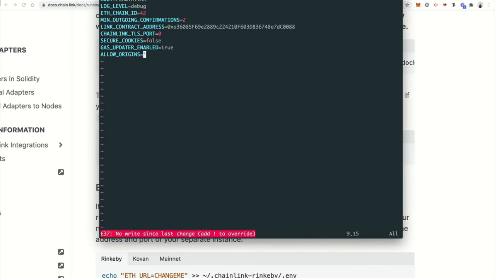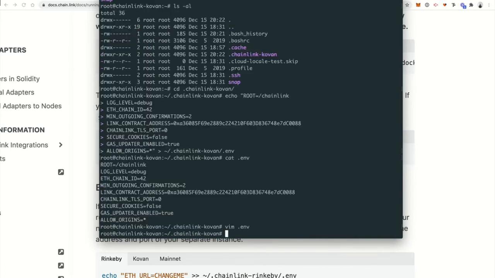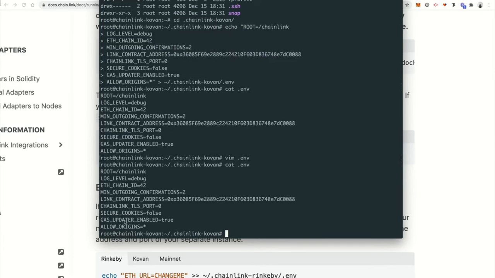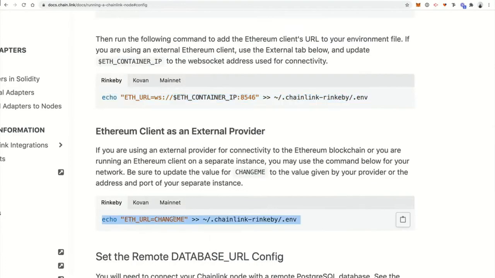So just colon Q. Let's do colon Q bang. Okay. And then we'll do cat .env again. All right. So you'll see everything was there. All right. So this should be fine. Anyways, let's do this. So let's do echo.